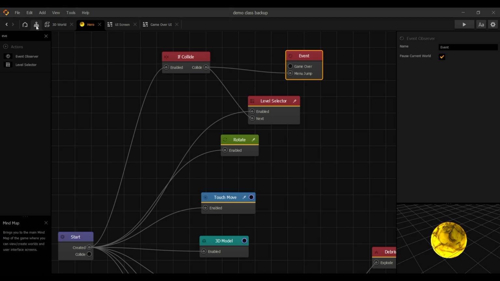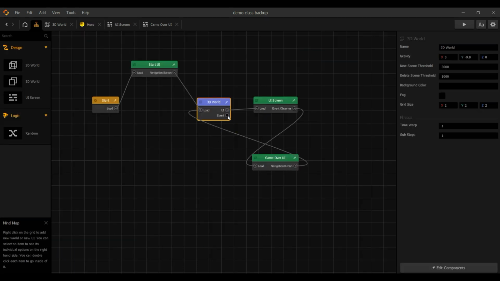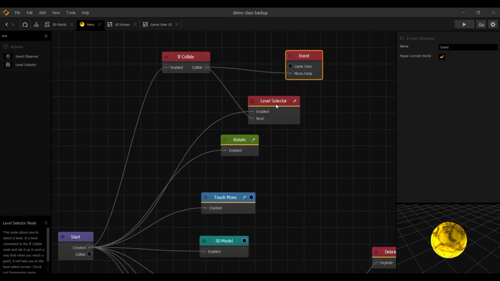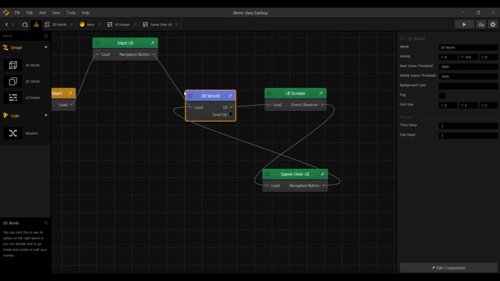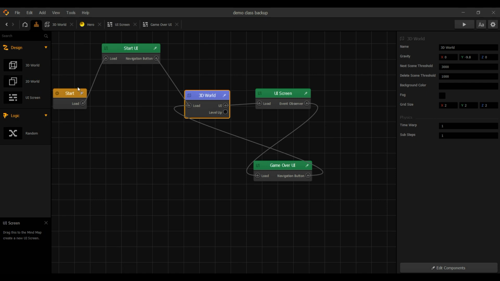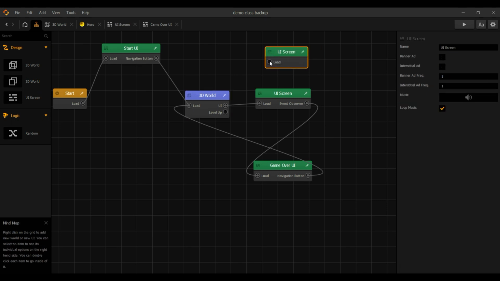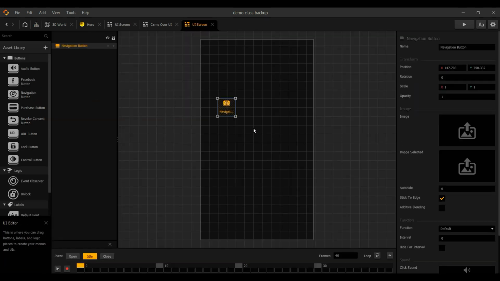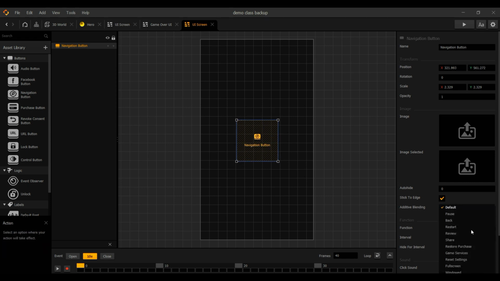Now we go to the mind map, and you can see an event has been created. I think we should name this event, so go to the hero and rename this event to level up. Now go to the mind map and drag and drop a UI stream here, connect this to the level up, and open this UI stream, and we need a navigation button here.